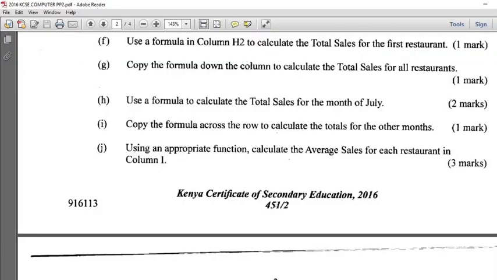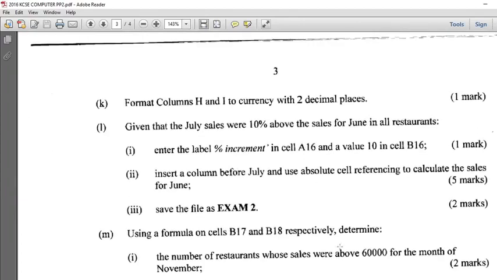Then we go on and on using an appropriate function. Now we are using a function, not a formula. When we're talking a formula, it is any mathematical expression that can solve a problem. But a function is a user-defined formula. That means it must use a keyword like average, sum, product, max, count, rank, search. Therefore, use an appropriate function, calculate the average sales for each restaurant in column I1.